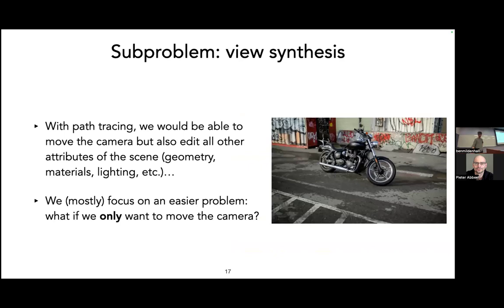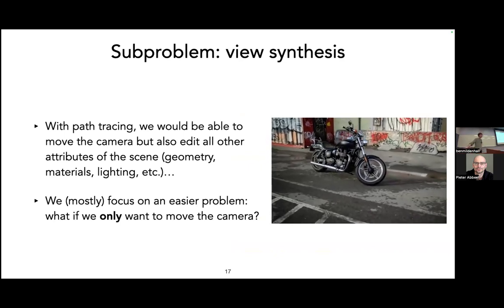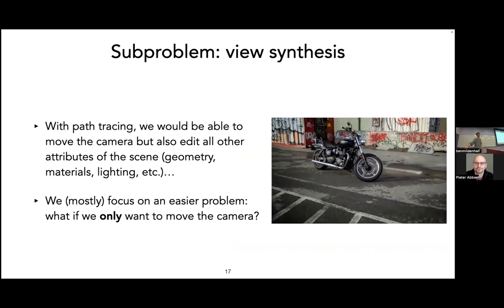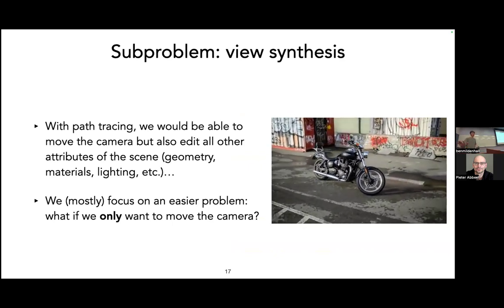Yeah, like I said, if we wanted to do a proper computer graphics path tracing rendering of the scene, we would actually need a full decomposition of the geometry, the materials, the lighting. But in view synthesis, we just boil this down to a much easier problem: we only want to move the camera. Everything else can stay the same. We want to move the camera and see the correct occlusion effects, see the correct reflectance effects. So you see the reflection off the puddle in the background there, and that should be correctly preserved.